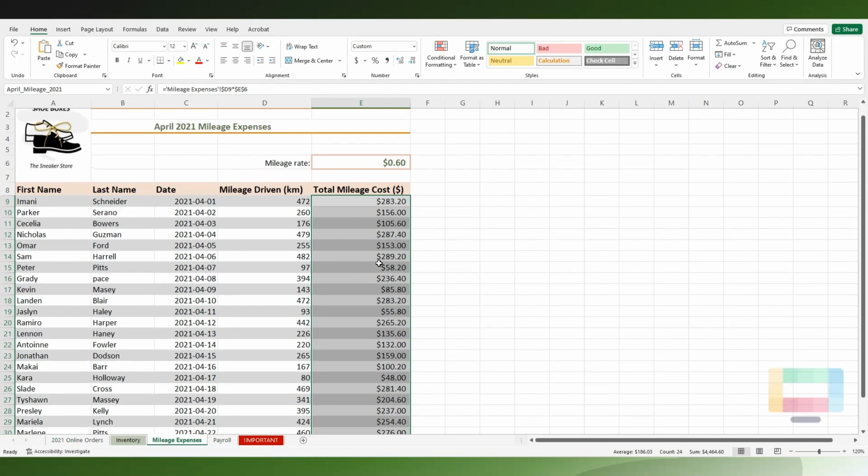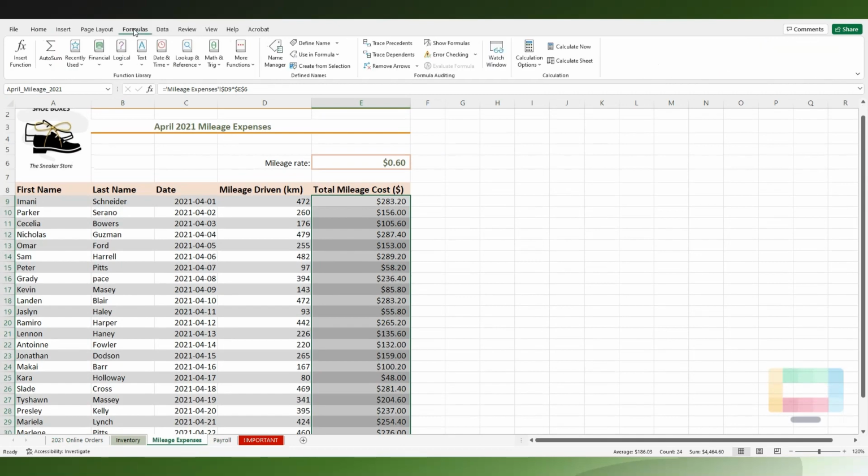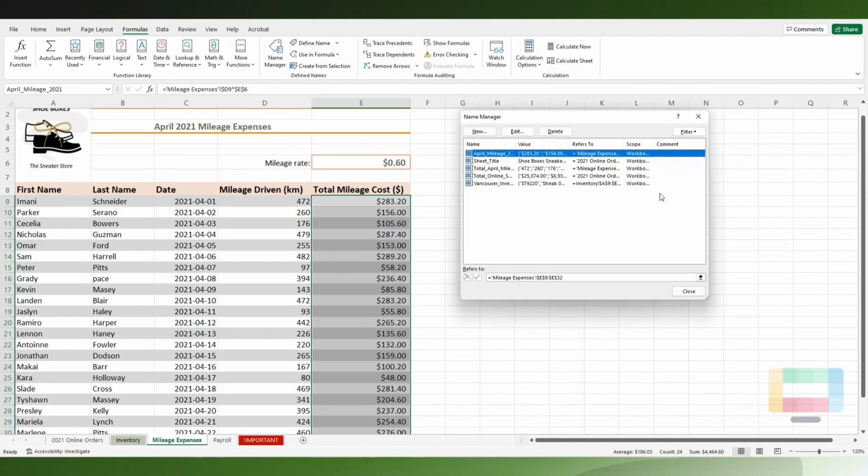If they become too many of them, you can just go up to the formulas tab and go within the defined names group, hit the name manager, and you can see all the named cells and ranges and tables that you have in your workbook. And you have the option to create new ones, edit existing ones, and delete existing ones as well.